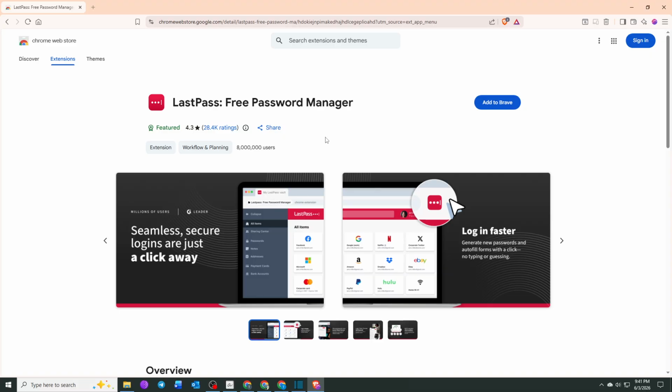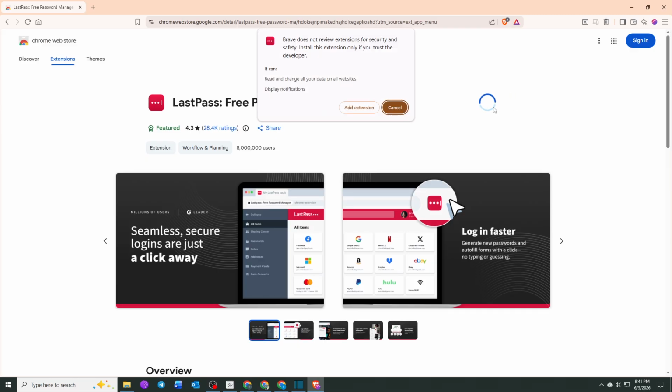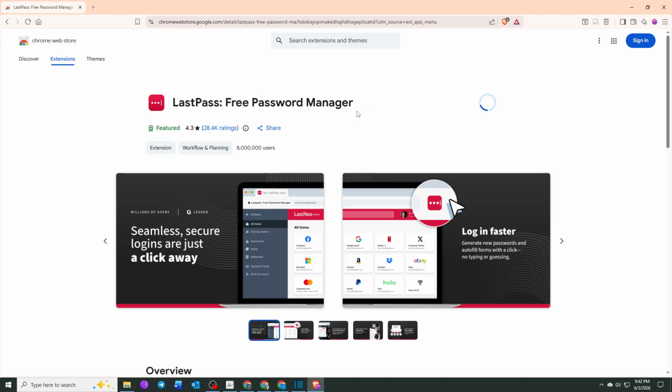To add the extension to Brave, click the button labeled Add to Chrome. Even though you're using Brave browser, this option works exactly the same way because both browsers share the same extension framework. A confirmation window will appear asking whether you'd like to proceed. Review the permissions if desired, then click Add Extension. Brave will begin importing the extension and adding it to your browser.